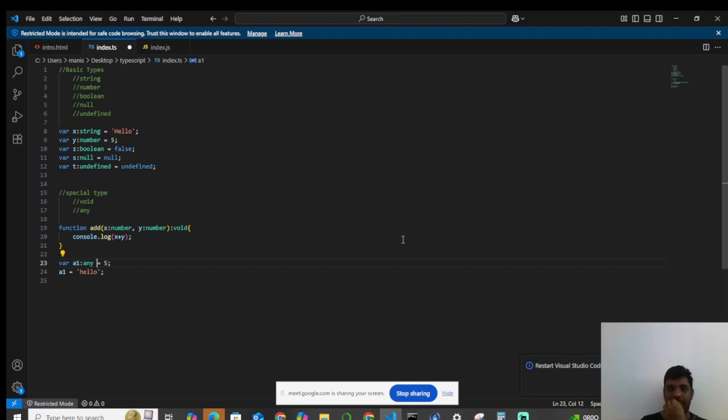So if anyone asks how I want to allow any value, generally what will you tell? Don't mention a type, so it will allow any type? No, that is not right. If you do not mention any type, the first value you assign is the type it continues. But if you want to allow any type, if you want to skip the type checking, then you need to mention the any type.